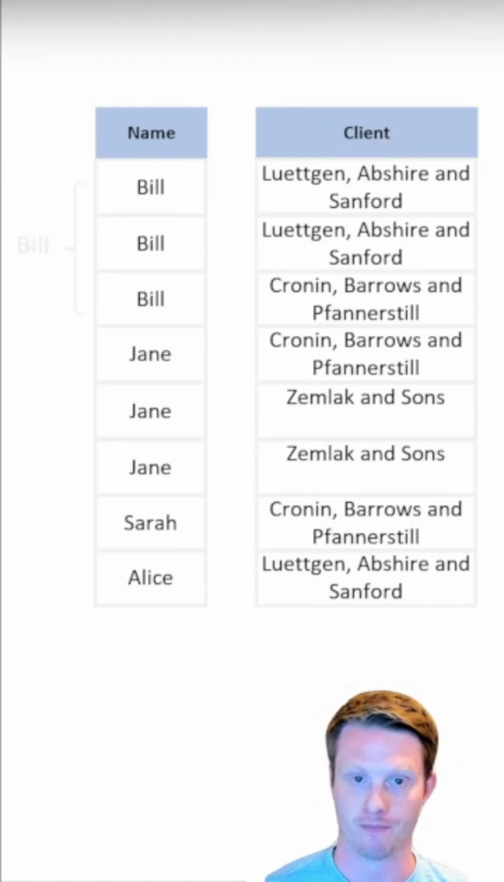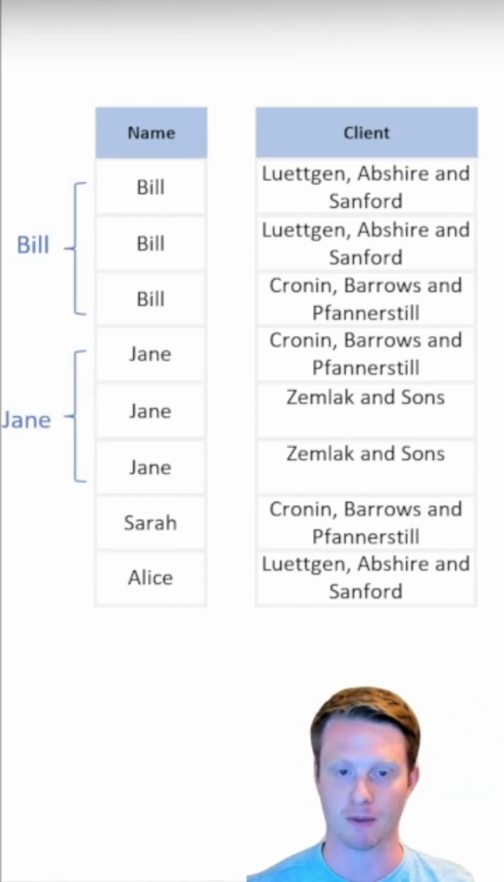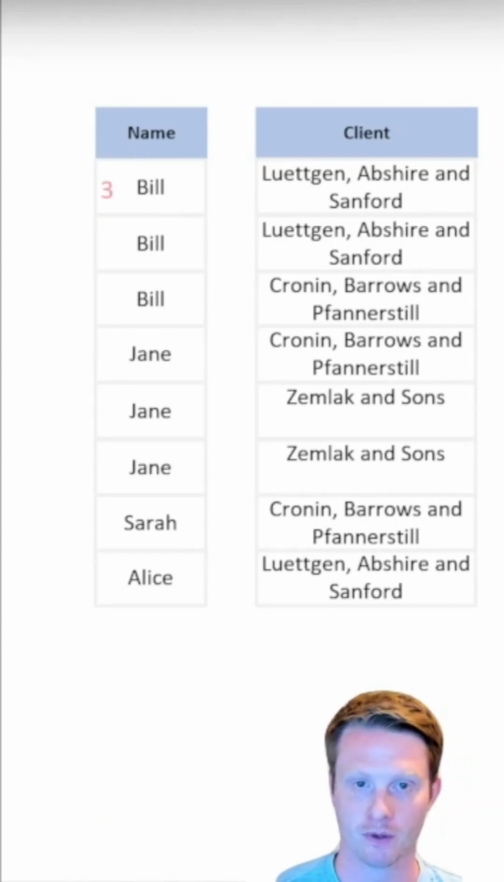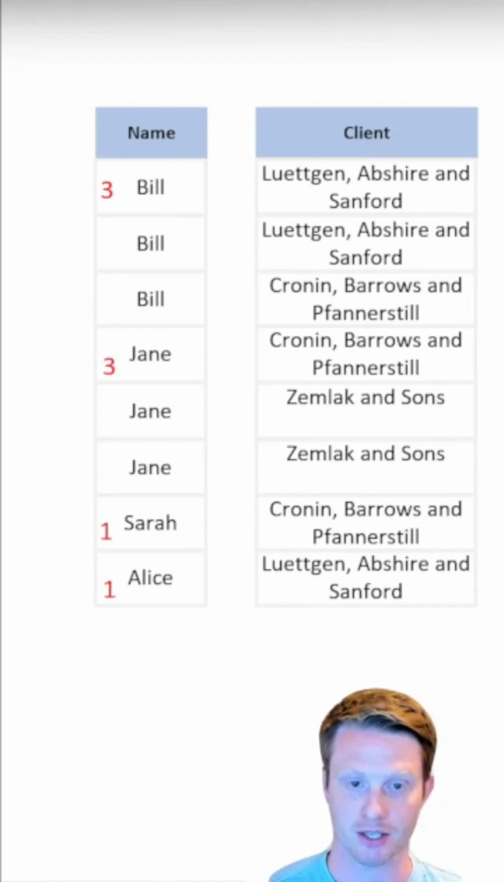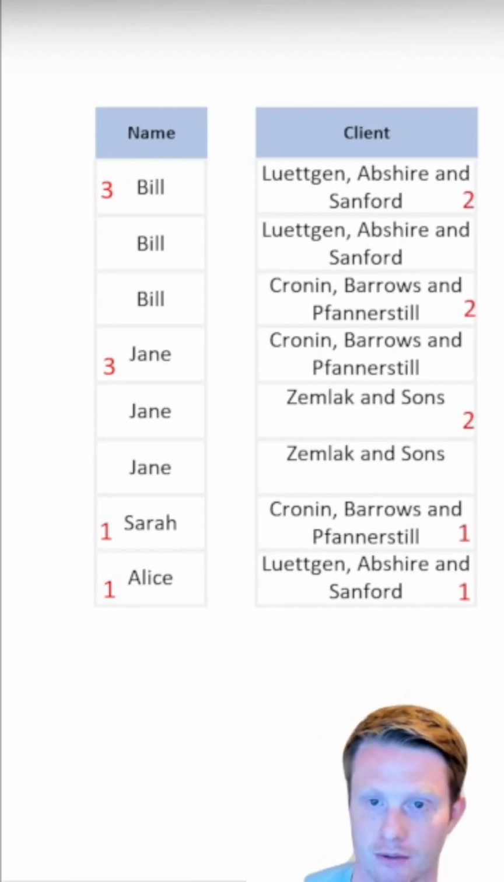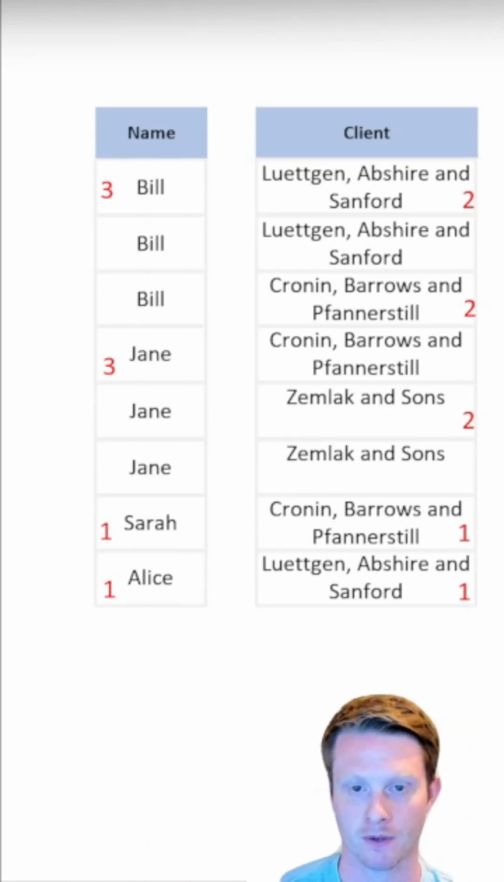of columnar store. So here we have Bill. Bill repeated 3 times, right? Jane repeated 3 times. So what we can do is every time we get a new value in the column, we just put a number here, 3. So this says, this is Bill, a new value, it's going to be 3 times. This is Jane, this is going to be repeated 3 times, right? Sarah and Alice are repeated once. You can also do this with the client, right? This first one's repeated twice and the second one's repeated twice, so on.